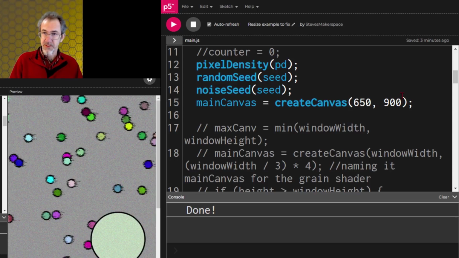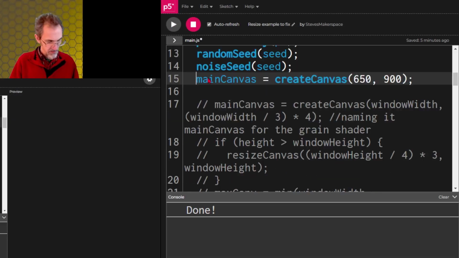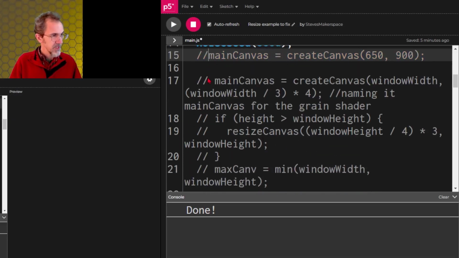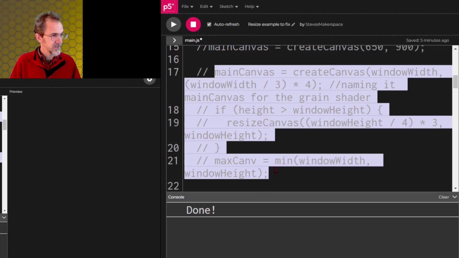The problem with this, of course, is that people are going to be rendering on all sorts of different sized canvases on their computer, on their phone, and so you can't really do this. So let's comment that out, and I'm going to comment all of this in.